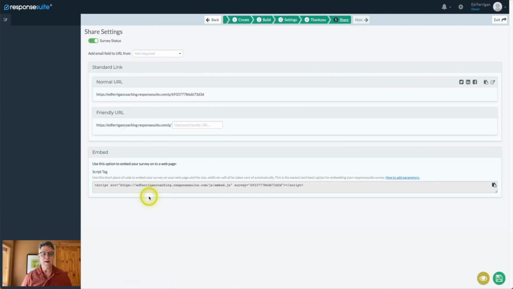And again, I always go for this option here at the bottom where I do an embed on my page because I'm always collecting data on my website, and I want to use my web pages as my measuring tool for where people are at in any place in my funnel.